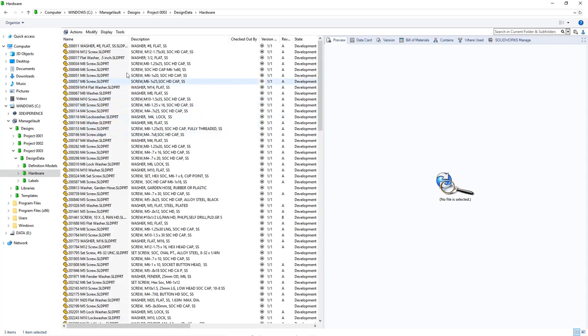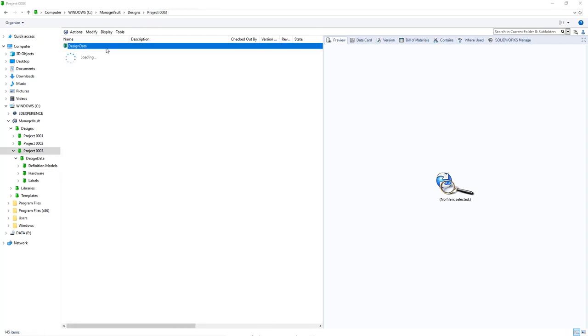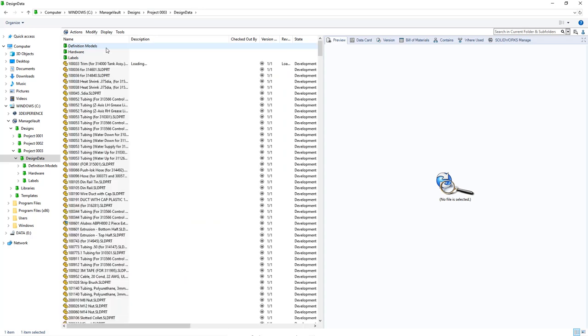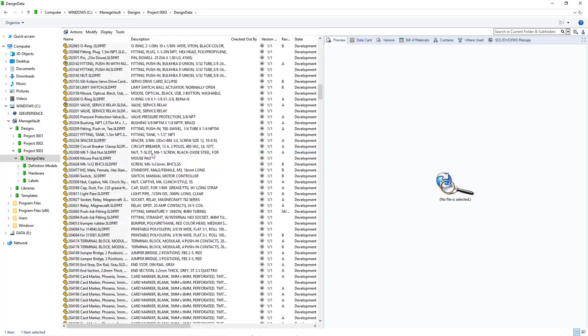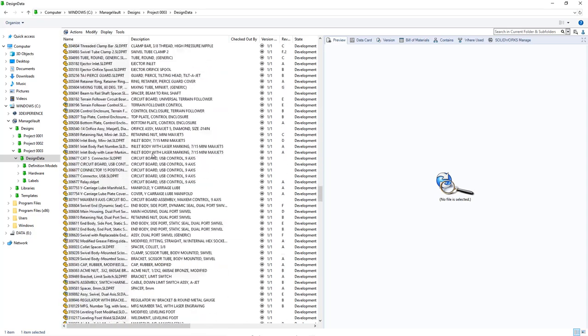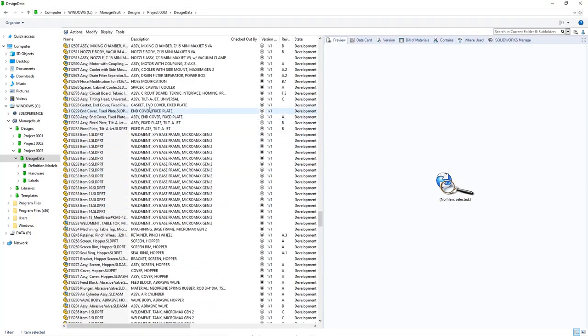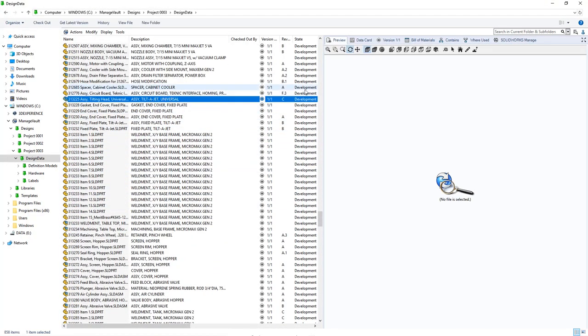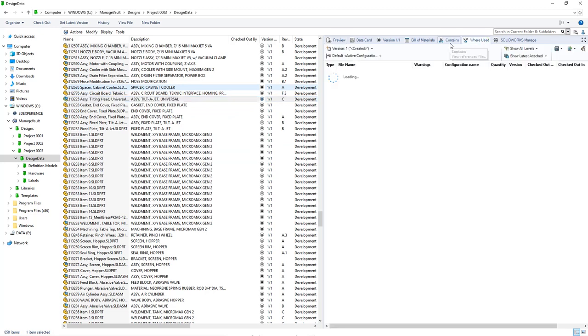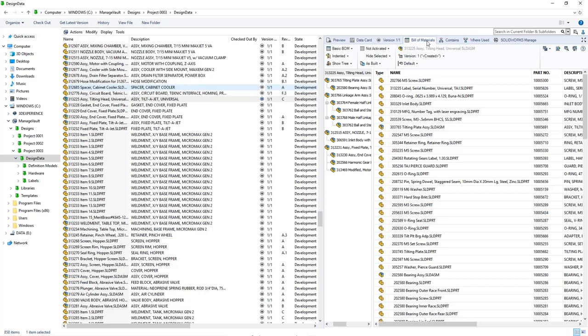When you access files and folders, data is now loaded asynchronously. This means you do not have to wait for the file contents to load before you can browse into a subfolder. This also means that you can toggle between the bill of materials, contains, and where used tabs without delay. Details continue to load in the background and are cached until you move on to another file.